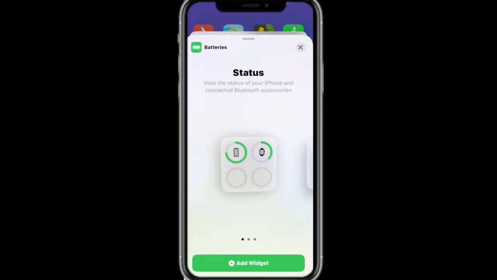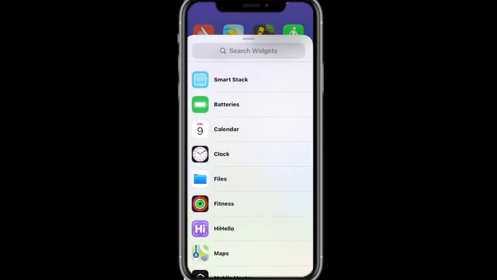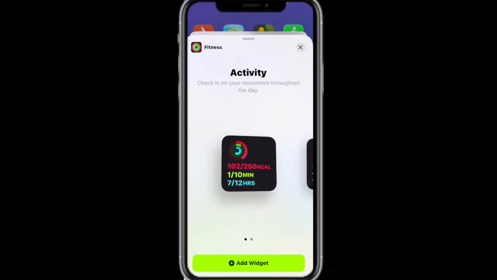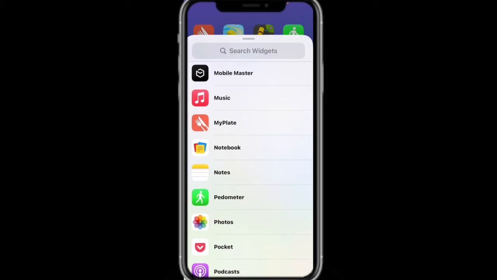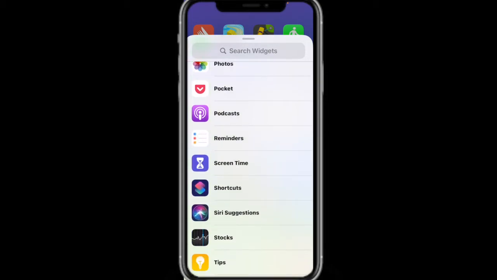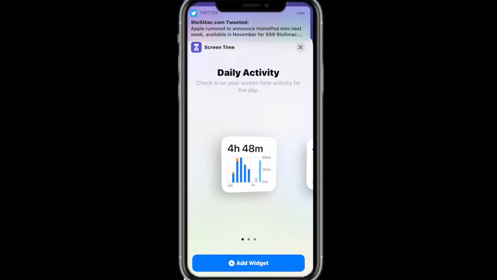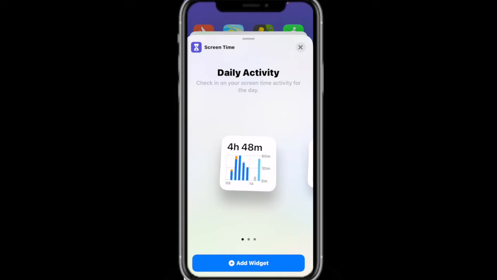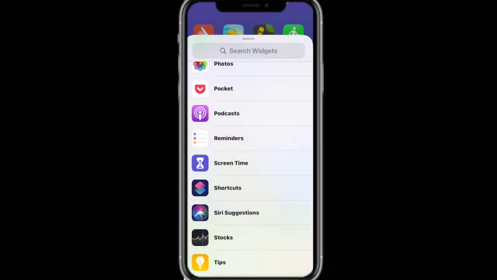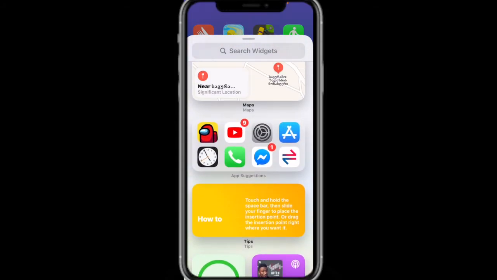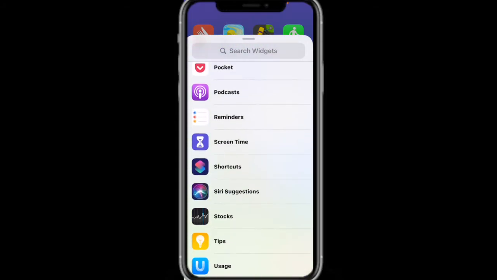Okay, now another cool little addition to this widgets thing is that, if you can see, if we go to the batteries, the add widget icon is green, corresponding to the batteries icon. If we go, for example, to the fitness one, it's green, corresponding to the exercise ring on the activity or fitness icon. If we go to, maybe, screen time, it's a blue one, again corresponding to the color of the icon. It is the widget app.